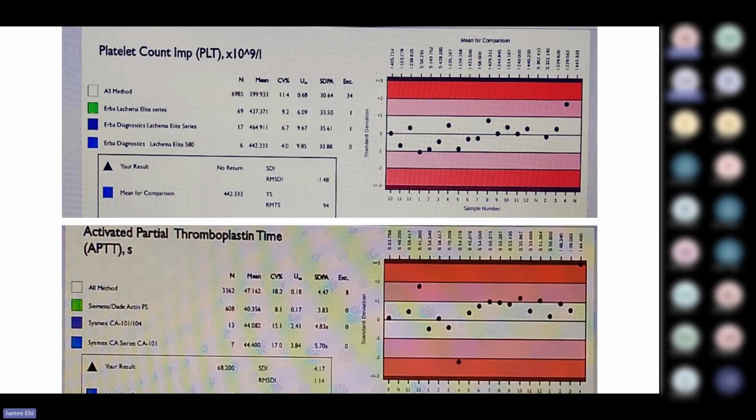So you are free to use interlab comparisons. Okay. Thank you very much, sir. Do we have any more questions before we round up, please? Okay, if you have questions, just drop it on the chat box.